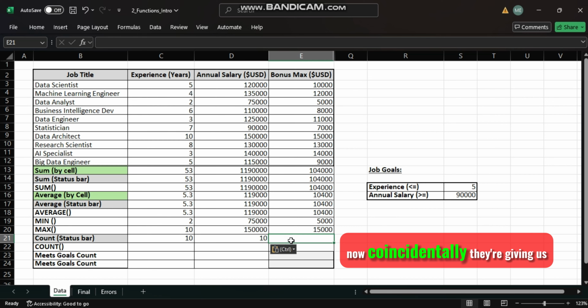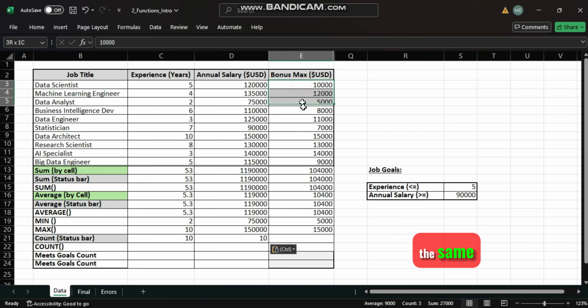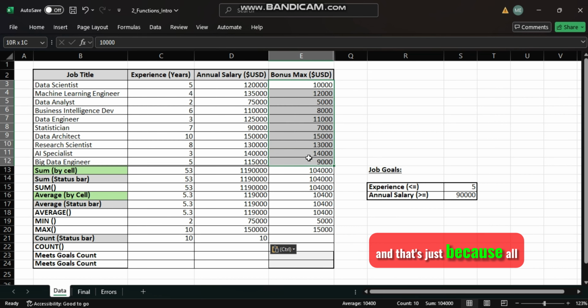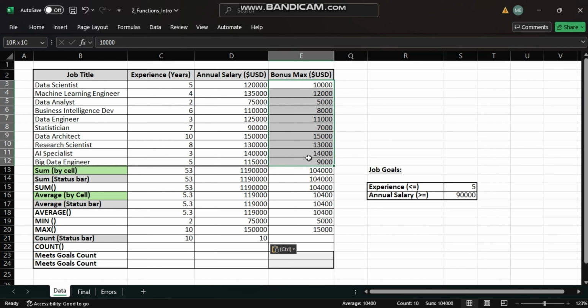Now, coincidentally, they're giving the same, and that's just because all these things have been arranged to accommodate only 10 values for each field. But in other cases, it won't work that way. You just have to select the range, click on that, and then paste it there.